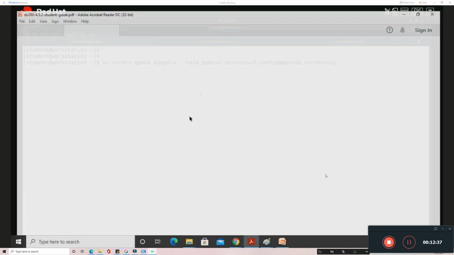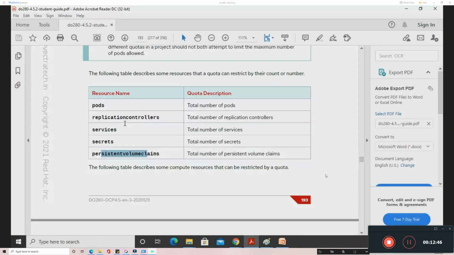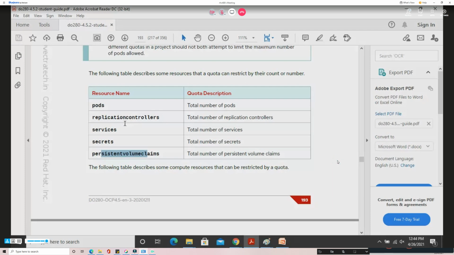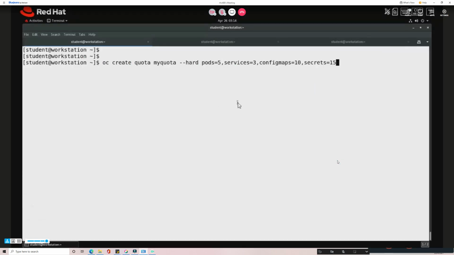In the book, you find a table about the different resources. You can constrain the pods, replication controllers, PVCs. So you can constrain these resources. Now I create the resource quota. Now the quota is created.